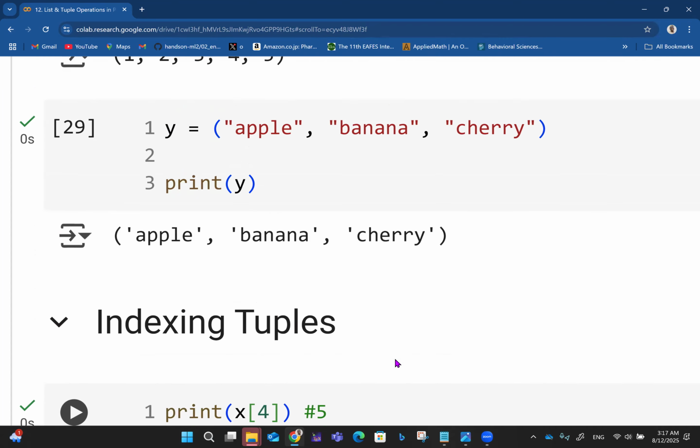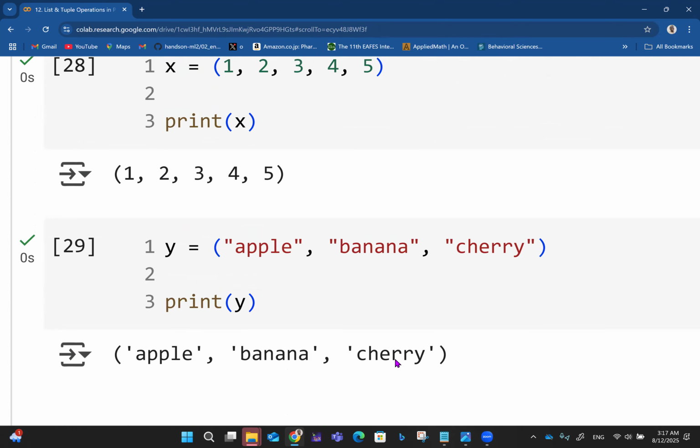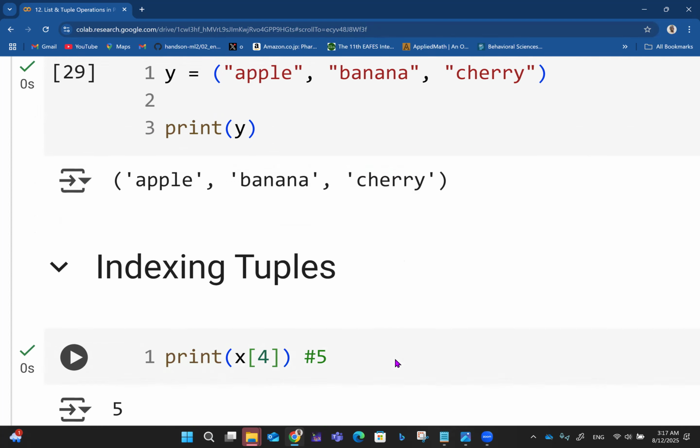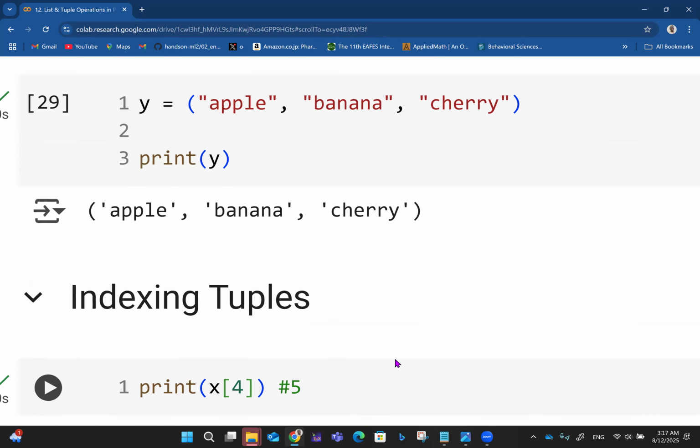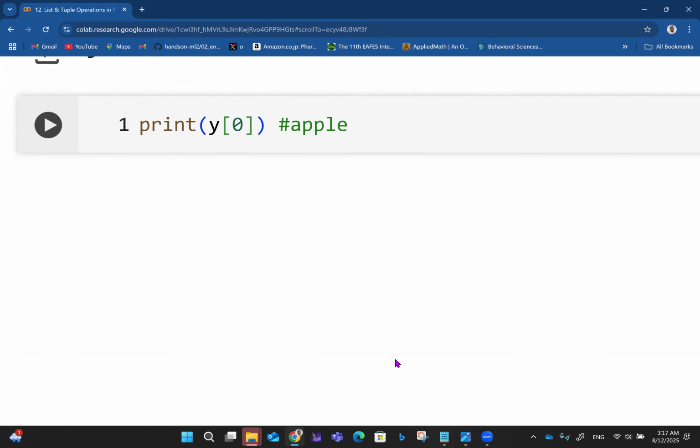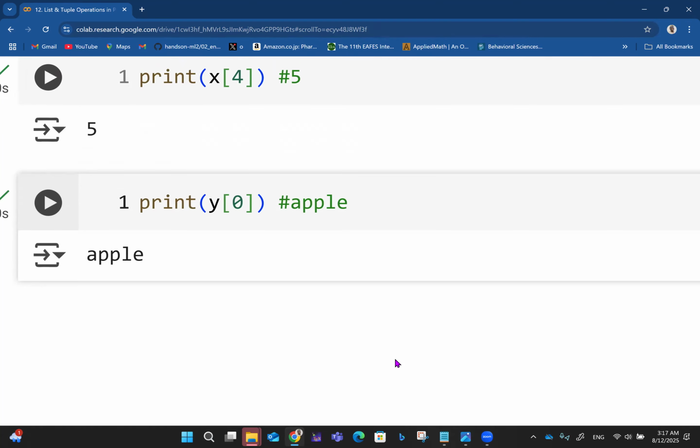Then what about the element at the first position in the variable y? That's apple, banana, cherry. So y of 0 is apple because it is ordered. So apple occupies the 0th position while banana is 1 and cherry is 2. So if you print this now, you get this.